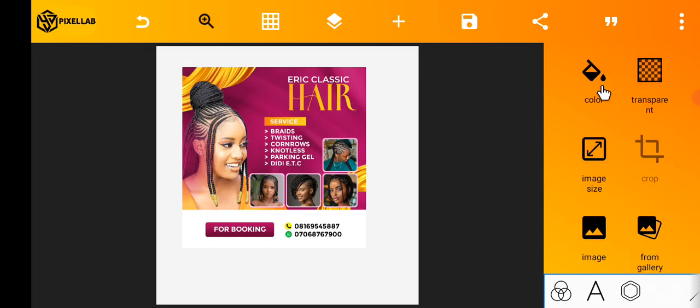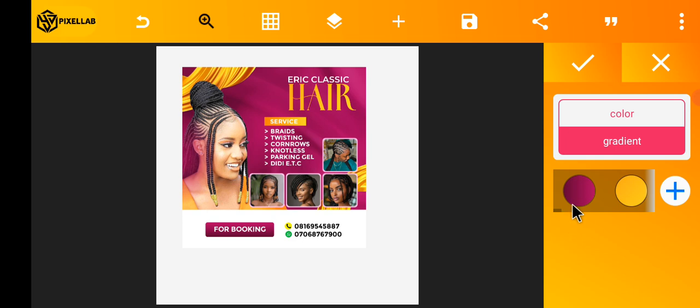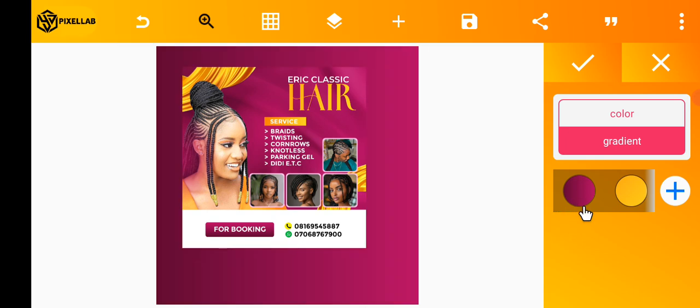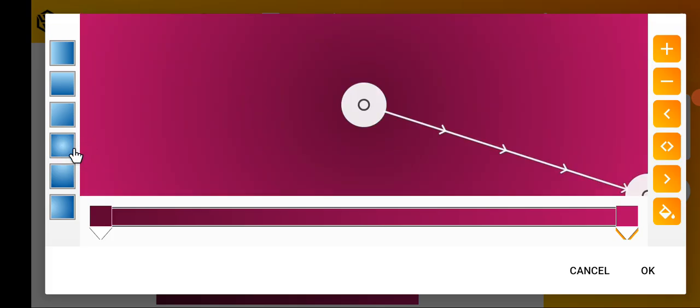So I'll go back to my background. I'll just click on my color. I'll go to gradient color. I'll click on this. That's it. I'll click on this. So now let me show you the color code. I'll just click on the plus icon. Now this is a linear gradient. This one is a radial gradient.